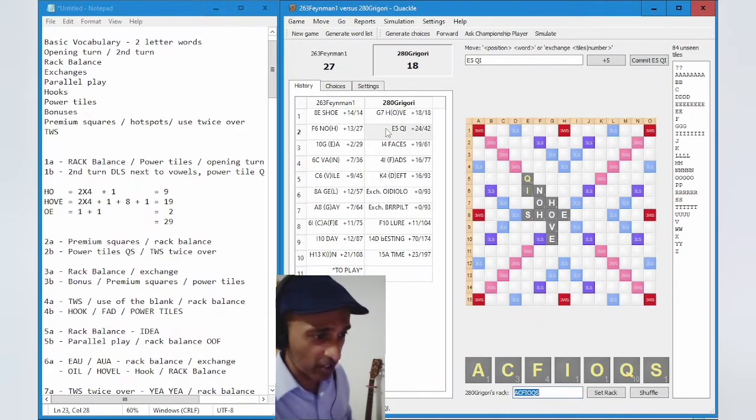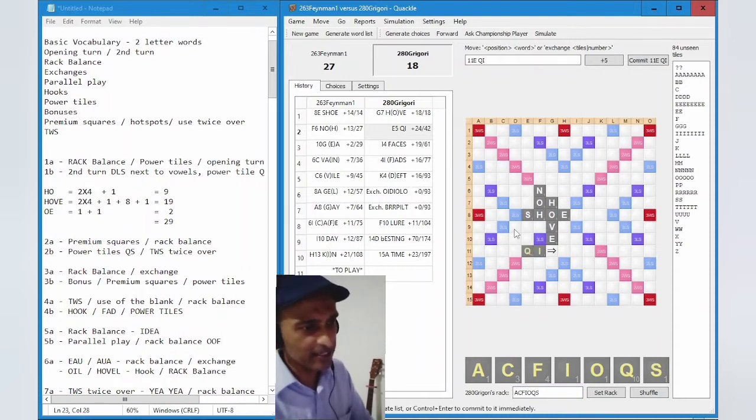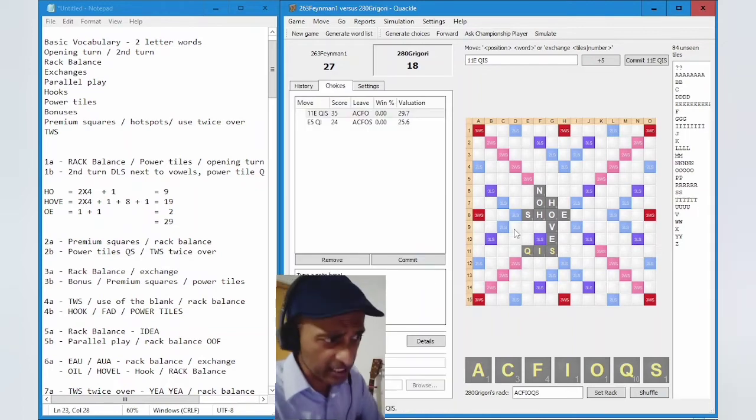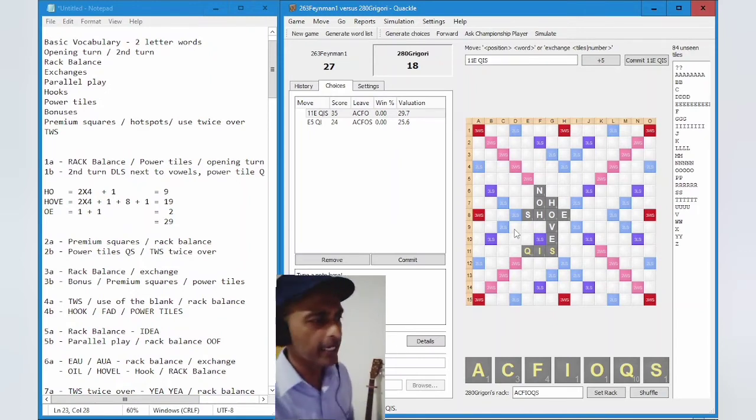24 points on this occasion playing the Q, but he really ought to have used his other power tile as well, the S, and made HOBBES and QIS. Using the S on this occasion is justified because when he plays HOBBES and QIS, he scores 35 points. That's well worth the usage of the S there. So that's something he should have tried to do.